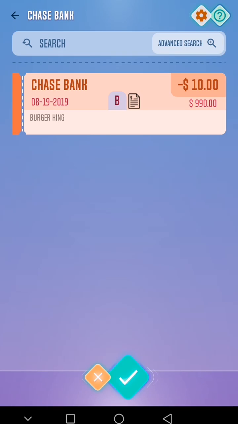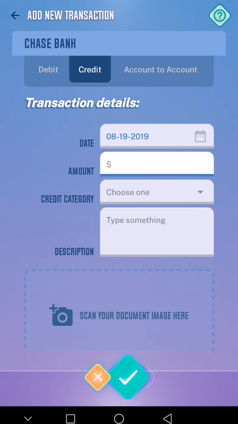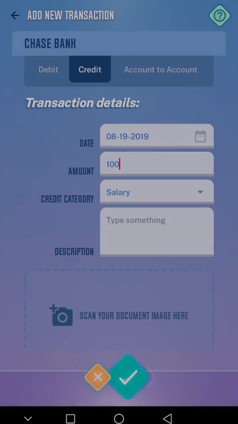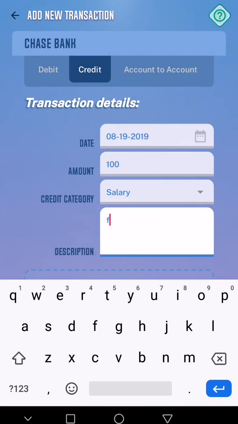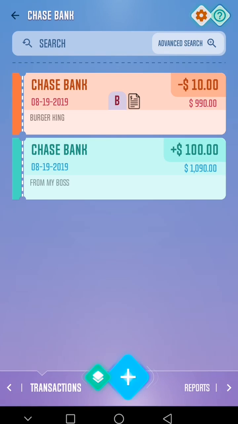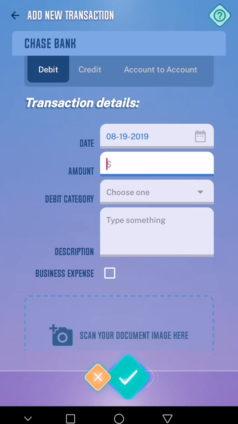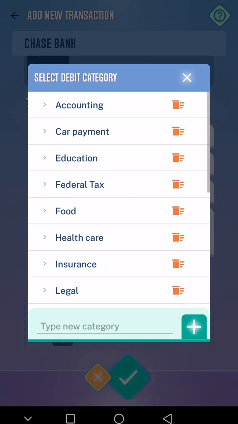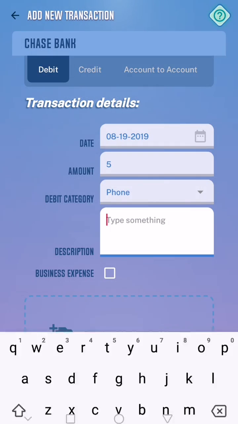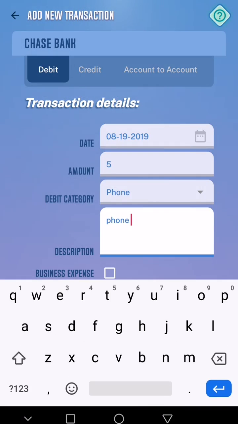You can also add money to this account by tapping credit. $100. Category salary, from my boss, or whatever else you want to write. Let's add a couple of other transactions. Amount $5. Phone card.